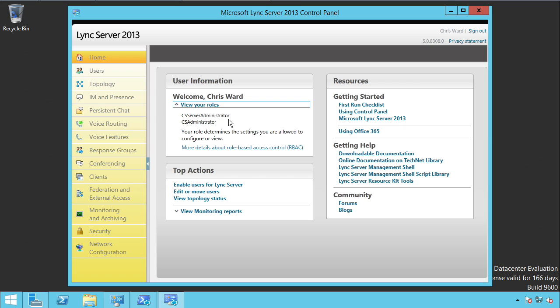However, if you were different and you're logging into Lync Server as maybe a help desk tech, it would then show you that you're a CS help desk, and then you would only have the appropriate things that are given to you over here. So it's a kind of cool little feature. It is a GUI, which means, like I said, you have your tabs over here.